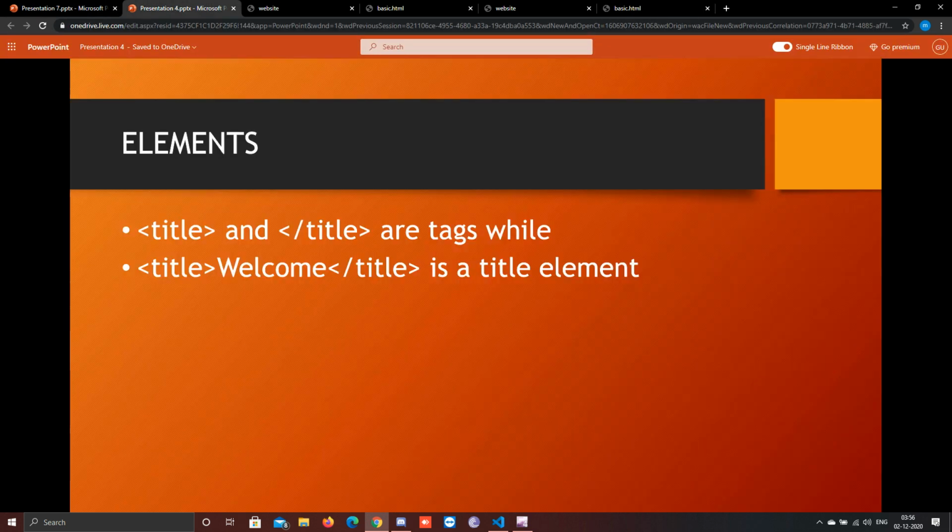So next we have elements. Tags tend not to do much more than mark the beginning and end of an element. Elements are the bits that make up web pages. For example, everything that is in between the body and the body closing tag is the body element. As another example, title and the title closing tag are tags, while title, welcome, title closing tag is a title element.